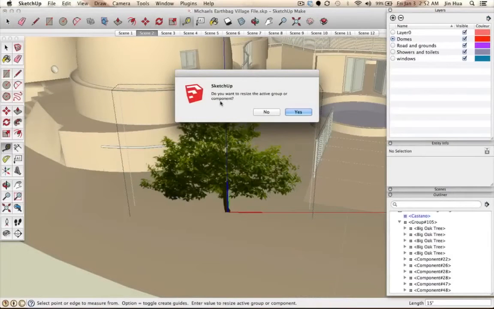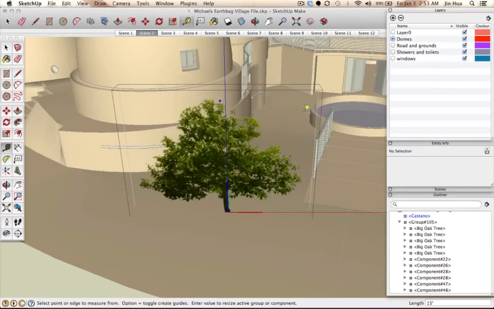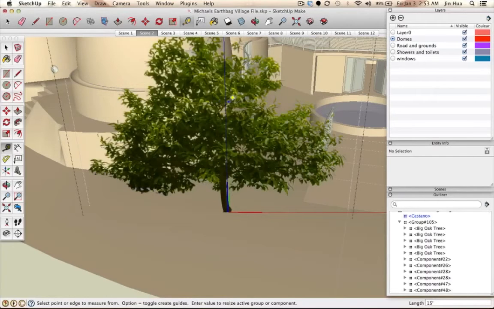A window will pop up. It should pop up. If this doesn't pop up, then you've done it wrong. Start over. Okay, so when this window pops up and says, do you want to resize the active group or component, you click yes. And as you can see, this tree has now grown, and the rest of the document is still the same size.